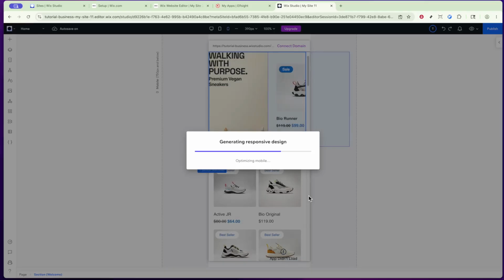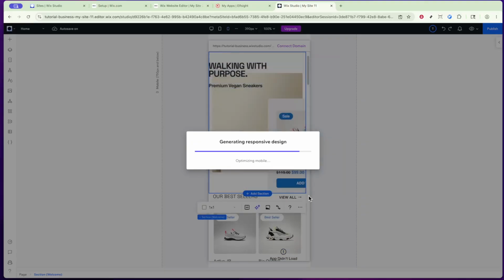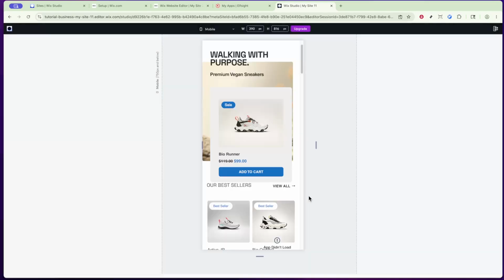Once the analysis is complete, you'll see the AI-generated design. This is your opportunity to review the outcome and ensure that the generated layout aligns with your vision. Take a close look at how the design adapts across various screen sizes and make sure everything feels cohesive and professional. If you're happy with what you see, the last step is to apply the design.